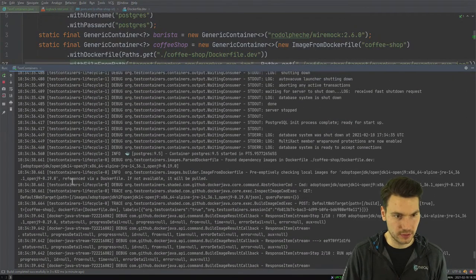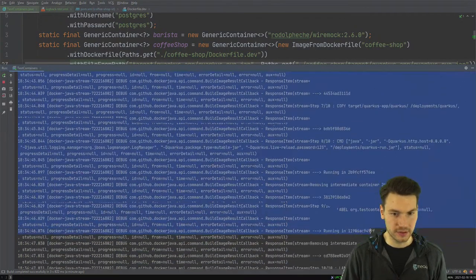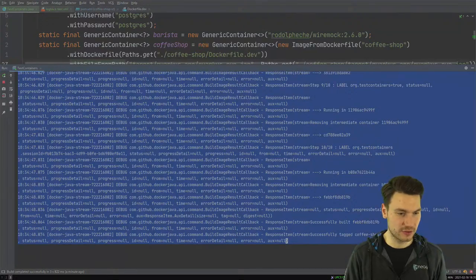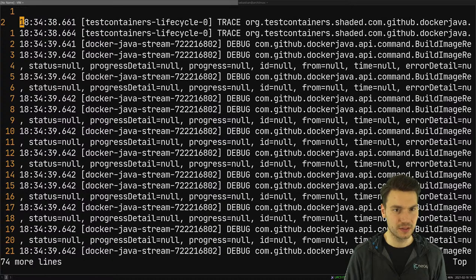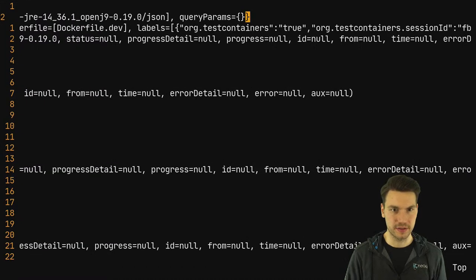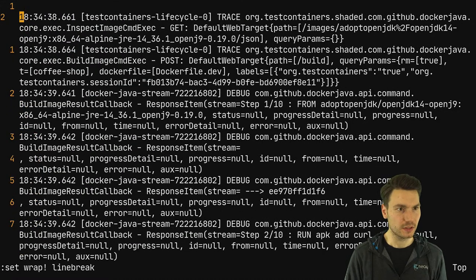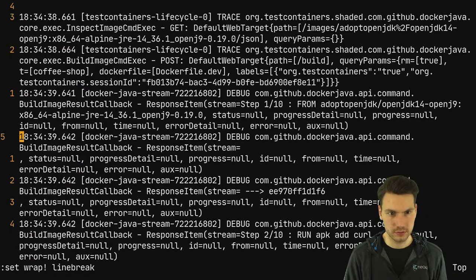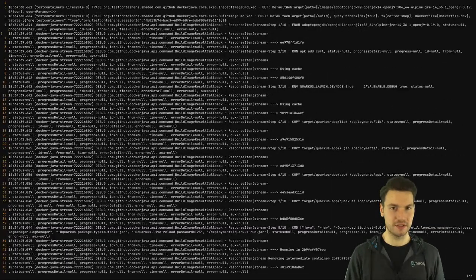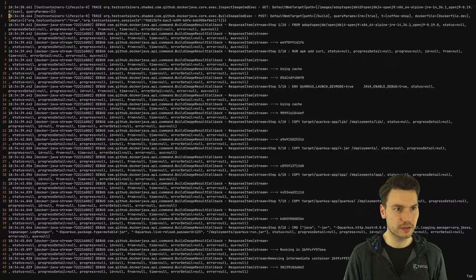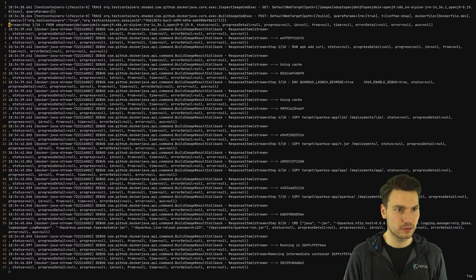Oh, you know what? There's another nice cure, which everybody who's a Vim person knows, that you can actually do a lot of these nice things with Vim. If I say delete everything, where is it? Okay, now I cannot read anything. Sorry for that, but I need to make it smaller. Otherwise, I don't see anything. Response item stream, something like delete until.